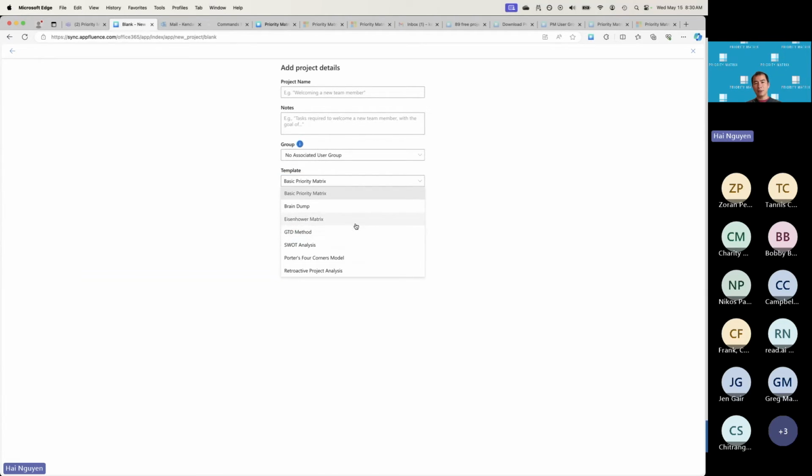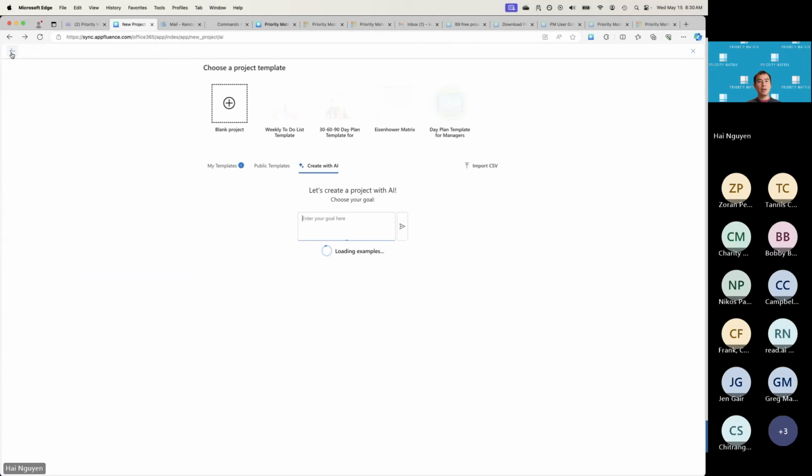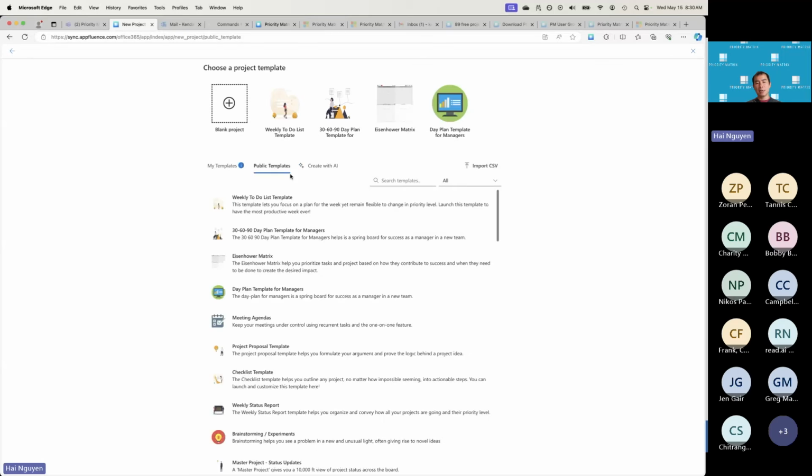So I have, whatever, 7 templates here that I can choose from. Basic Matrix means Eisenhower Matrix, but you can see how I can choose a couple of other methodologies, and then I can choose a color coding. So very, very basic, very simple. But I can also choose from what's called public templates. Now, if I click on public templates, these are other templates that we have that we share with you that you can use at no cost.